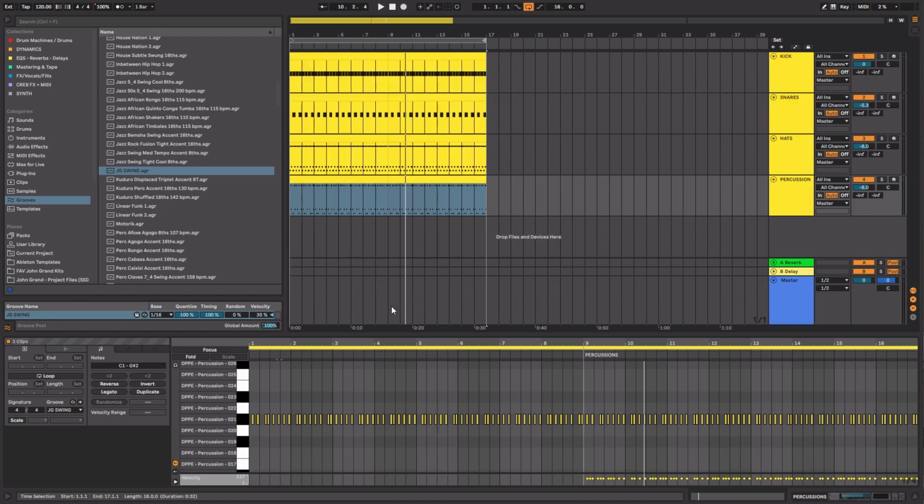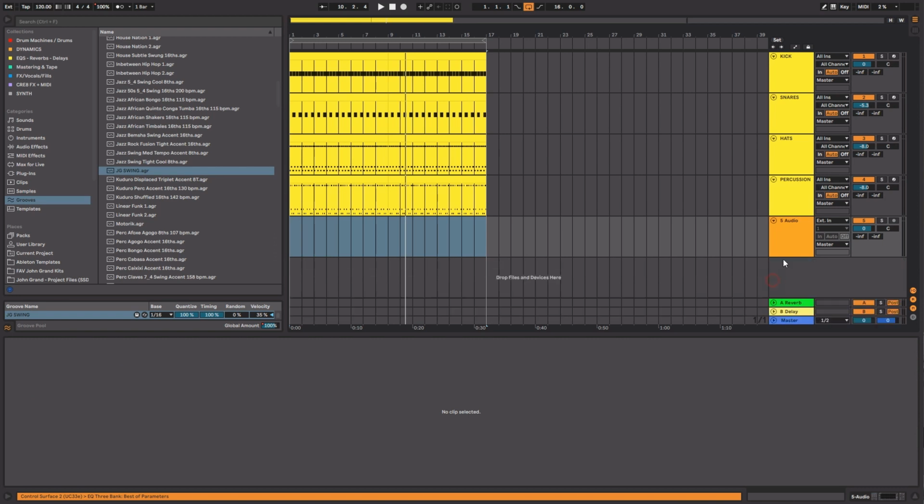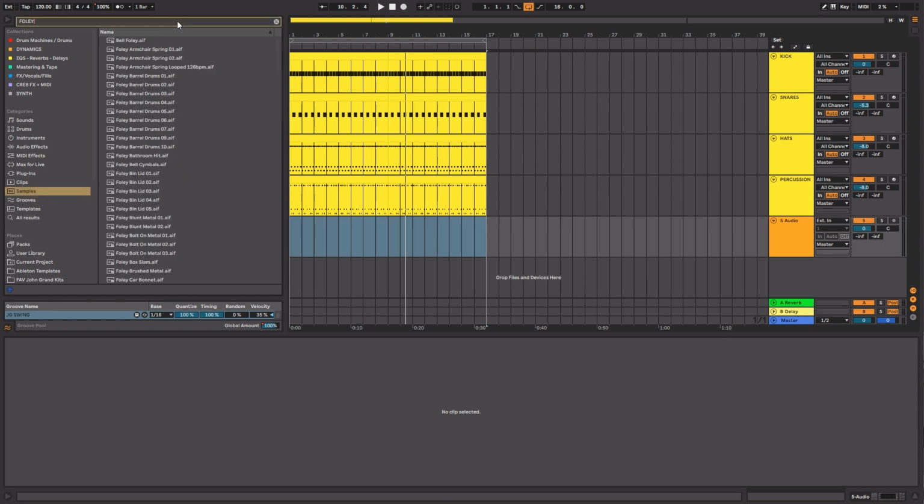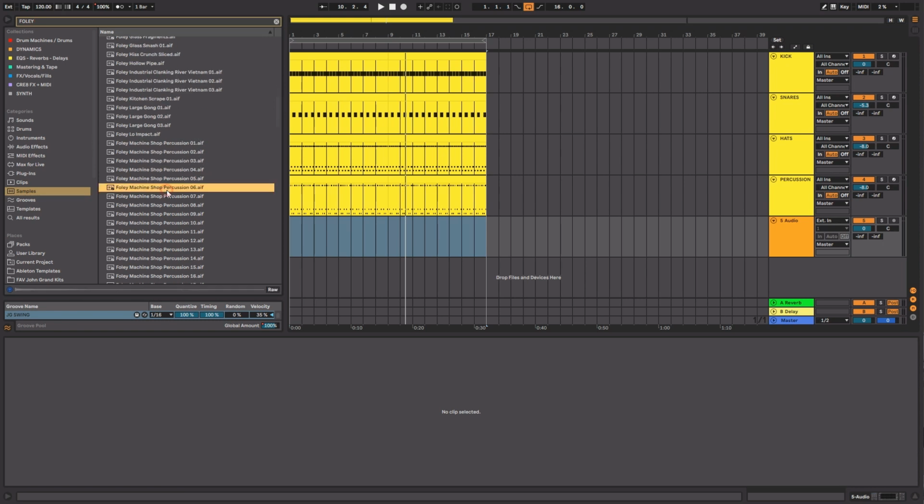So now that we've done that, let's go ahead and bring in some extra elements to make our drums sound really unique and cool. One thing I like to do is I love adding Foley sounds to drums because this gives our drums a little bit of extra life and an organic feel. So let's go ahead and find some Foley loops.